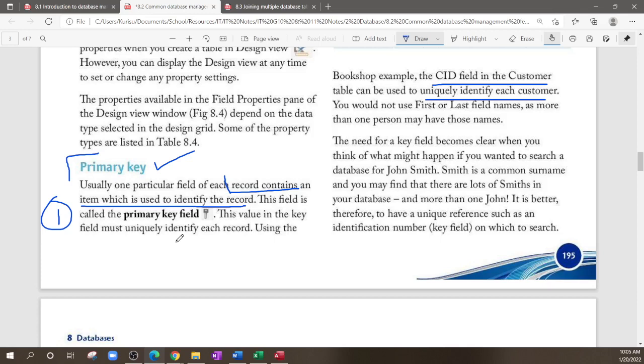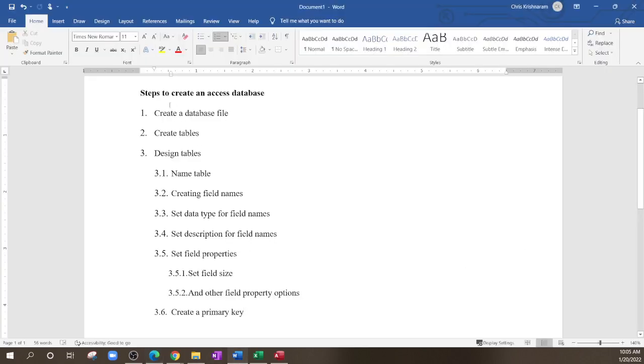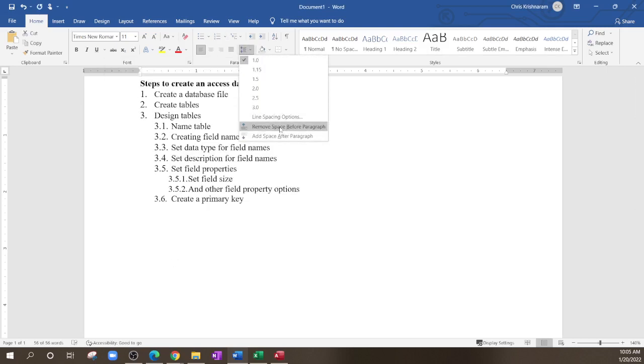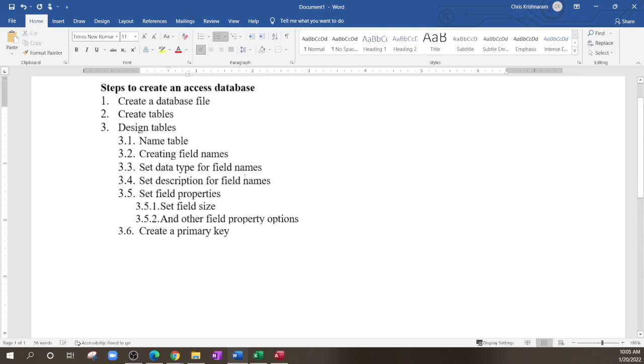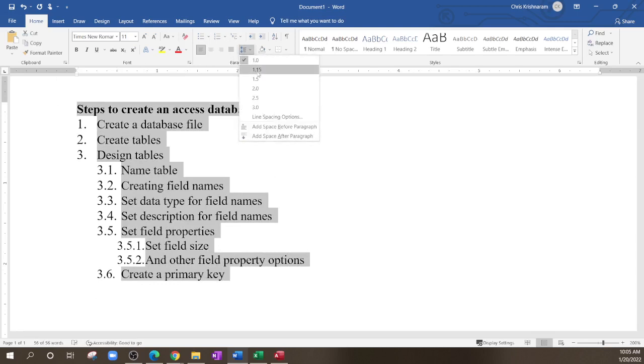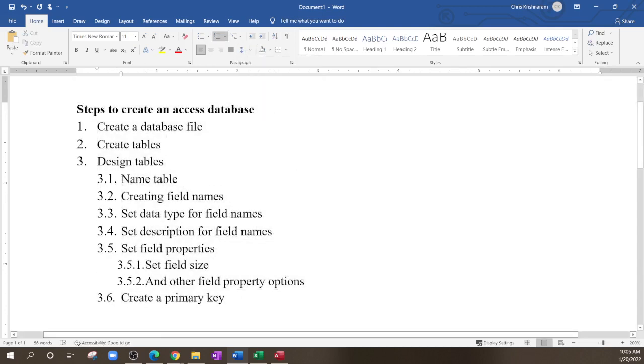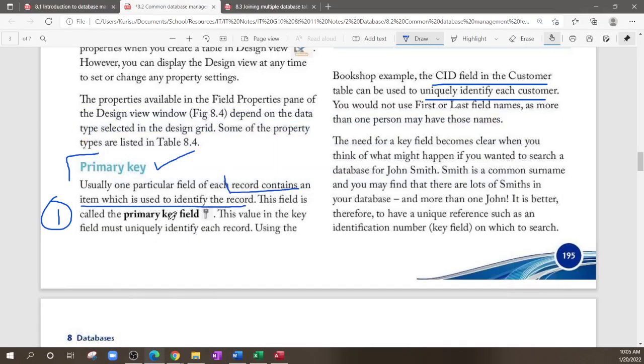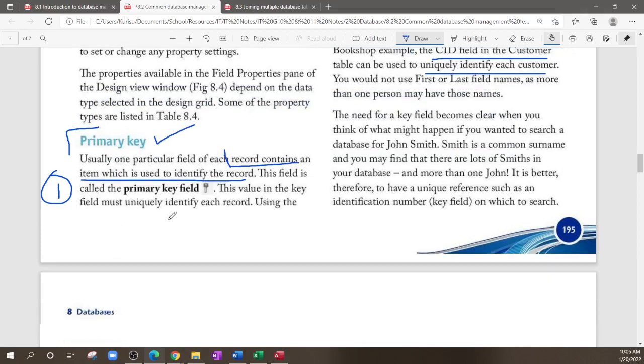Every table that you create, notice our steps to create a database, every table that you create must have a primary key inside of it. It must have a primary key. So if you create 3 tables, that means you have 3 primary keys, 1 for each table. So the primary key is the main key. That's the one you're going to be using all the time.